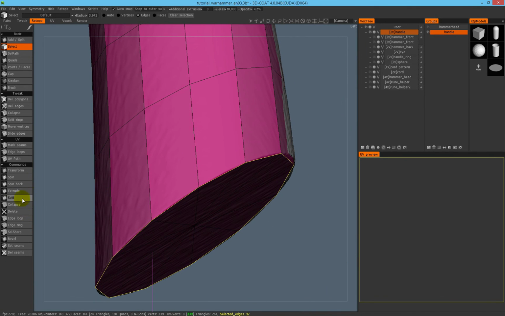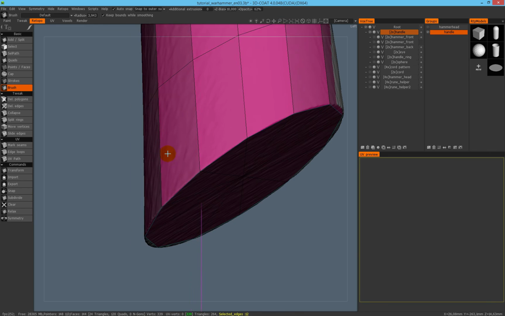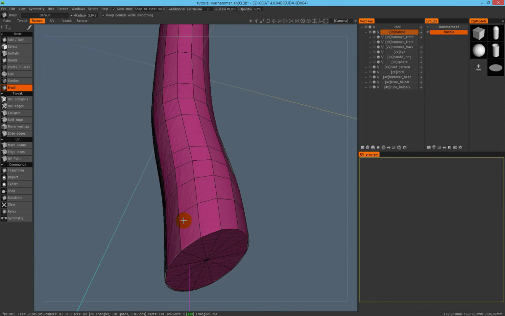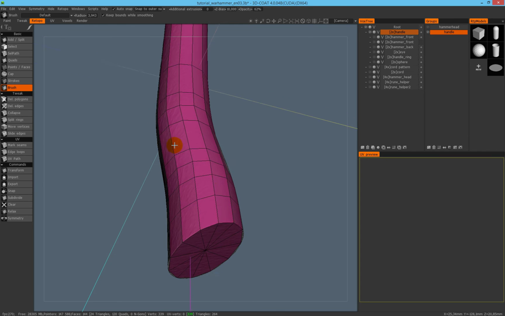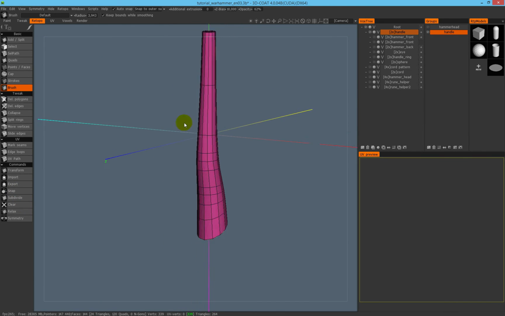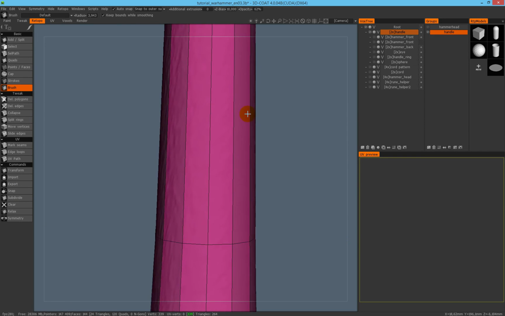And now I go to brush and use snap, because I want to be sure that my points will be snapped to the position, because I've rotated my points, so that was the reason for the snapping. Good. And now I do the bevel.